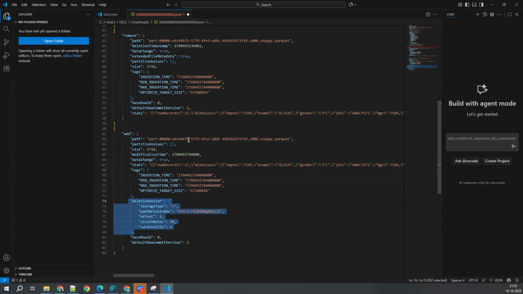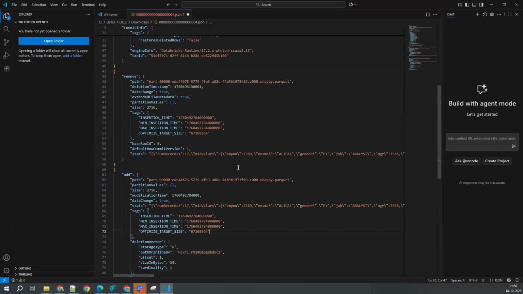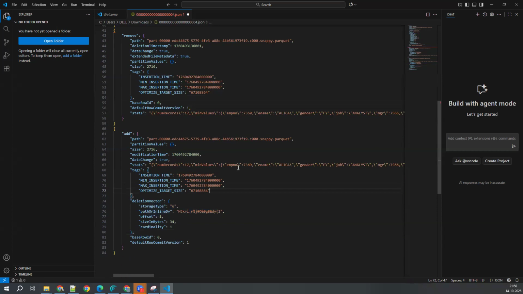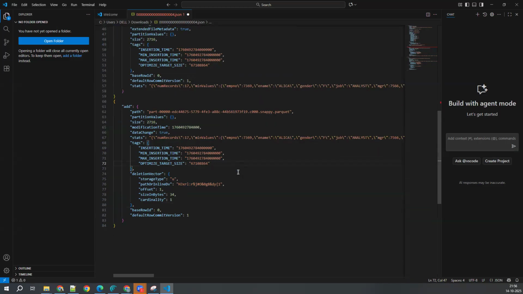Are you getting my point? See here in this JSON tag, do you see this deletion vector? No, I don't see that. But here, when it adds the new file, it is simply adding the deletion vector to that. That means it is removing this file and it is adding this file along with the deletion vector. Agree? Yes, sir. Okay. So this is what we discussed even in the Delta files as well. Okay. This is one thing.